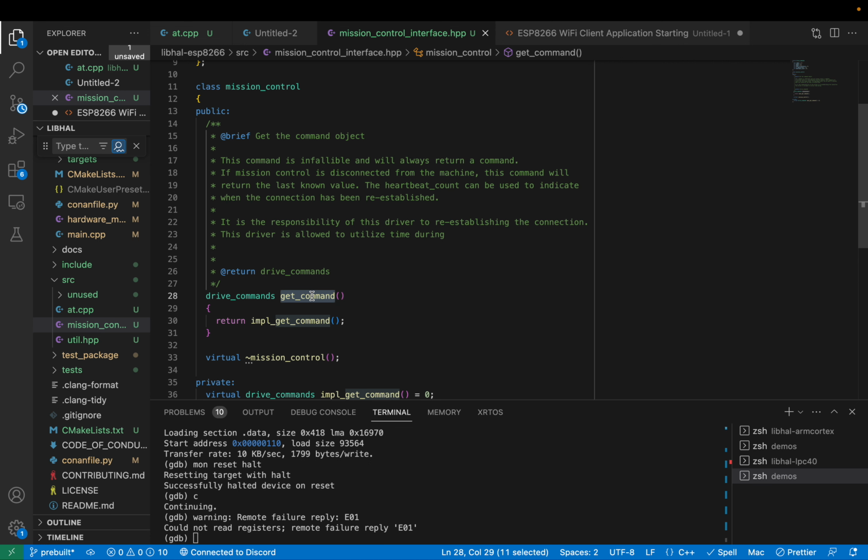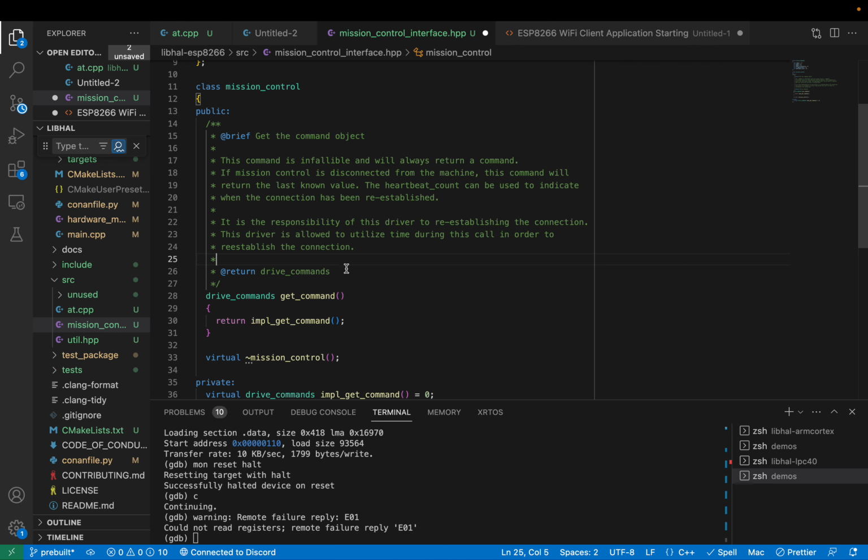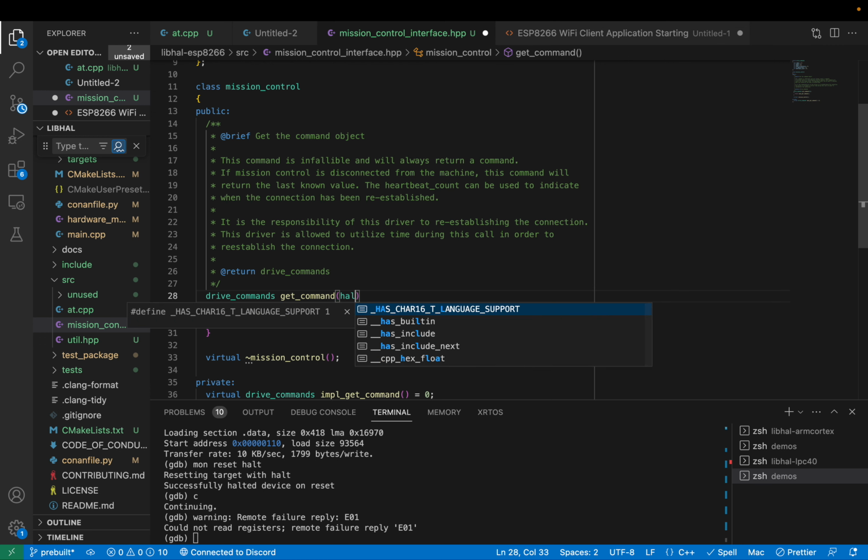Now, the thing that I'm realizing is that I was going to put here: the driver is allowed to utilize time during this call in order to re-establish the connection. The idea here is that rather than having another thread that tries to reestablish the connection, you simply use the call to this function as a way to stimulate and make progress towards that. The only thing though is that the amount of time you're given should not be infinite. It would be kind of unfortunate for this to be infinite.